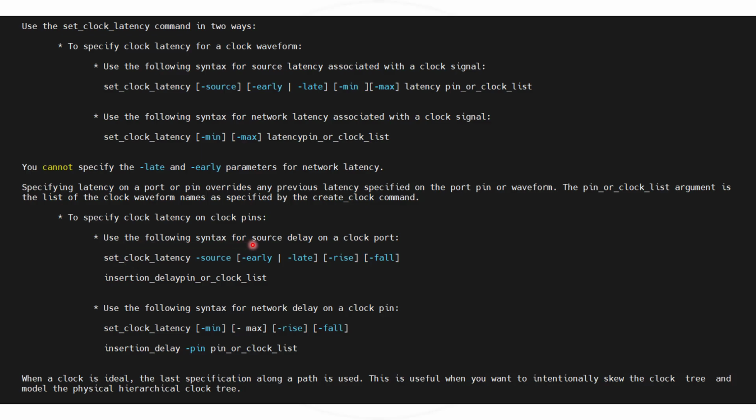Use the following syntax for source delay on a clock port. Set clock latency -source, followed by you need to use either early or late. Next -rise and -fall. Use the following syntax for network delay on a clock pin. So set clock latency -min -max -rise -fall. When a clock is ideal, the last specification along a path is used. This is useful when you want to intentionally skew the clock tree and model the physical hierarchical clock.